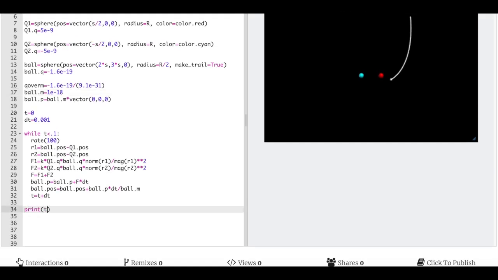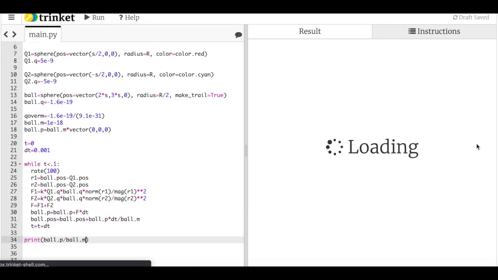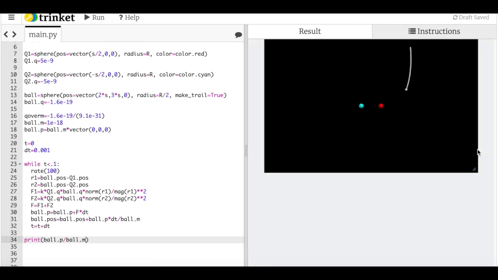Let's print the final time, which is 0.1. I already knew that. Let's print the final momentum, ball.p divided by ball.m, because that way I'll know what a reasonable velocity would be. So it's going pretty fast.